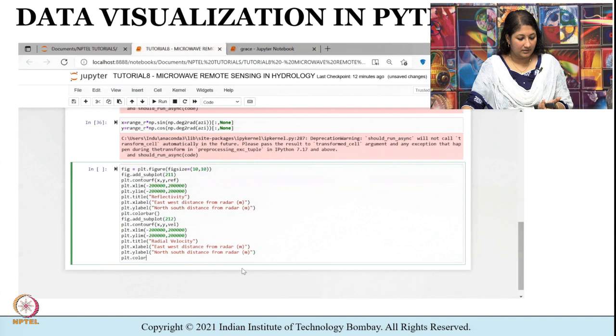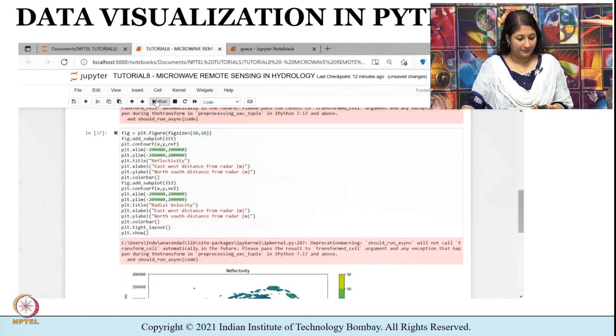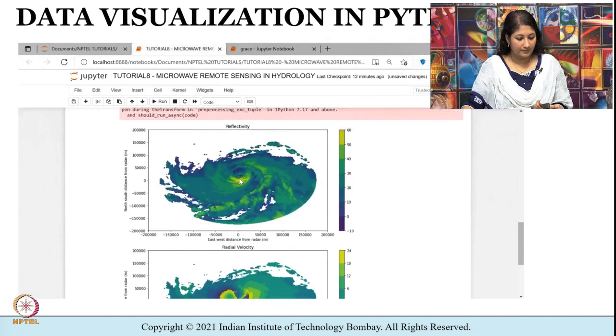And then let me use the color bar, plt.colorbar. And finally, plt.show to display the plots. So, let us wait for the reflectivity plot to come. Okay. You see the colors.